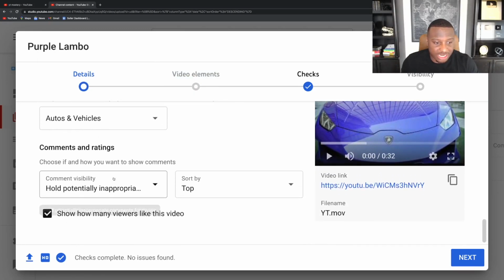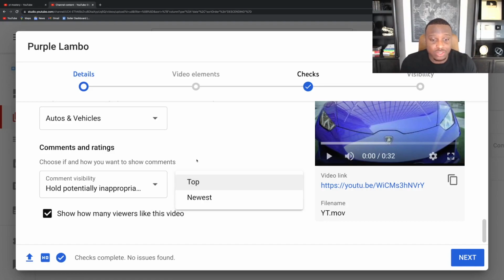And then of course, you always wanna hold potential inappropriate comments. And then you can also sort your comments. So you can sort it by the top comments, or you can sort it by the newest comments. You can do top as well. It will help for engagement. When people see the comments, they're more likely to engage with the top ones, not the newest ones. So it's good to just leave it here as well.